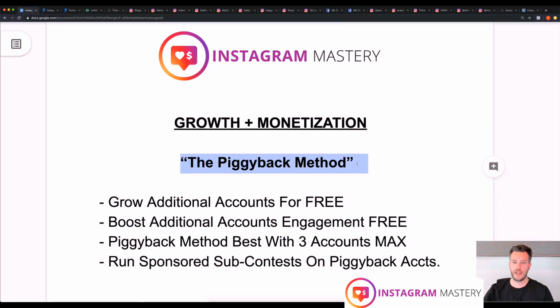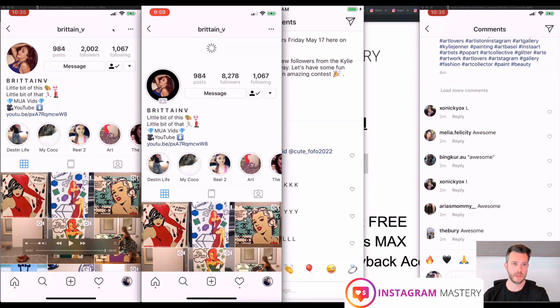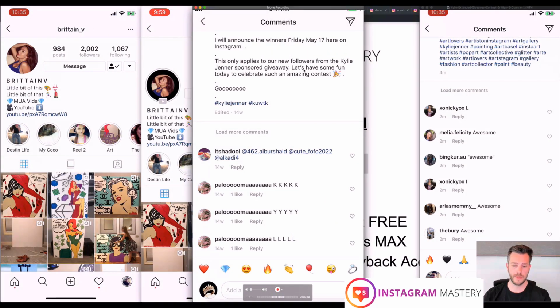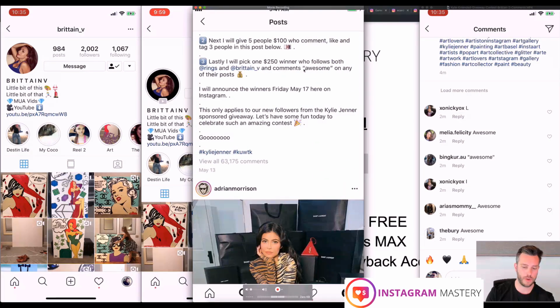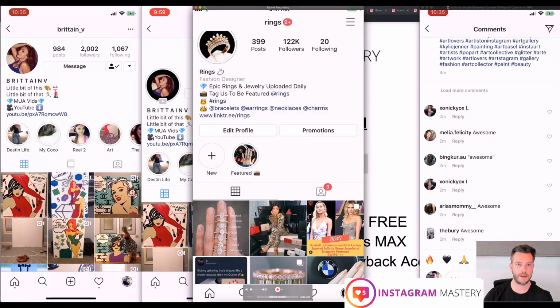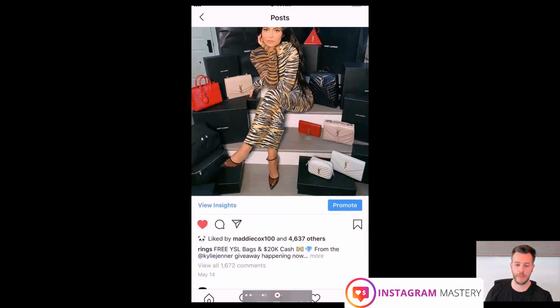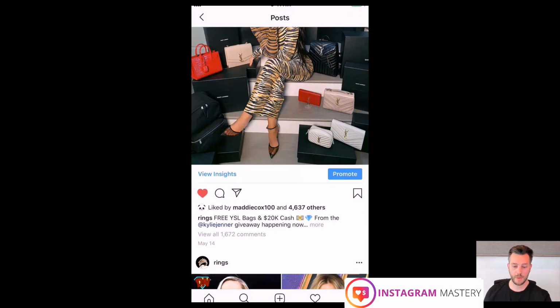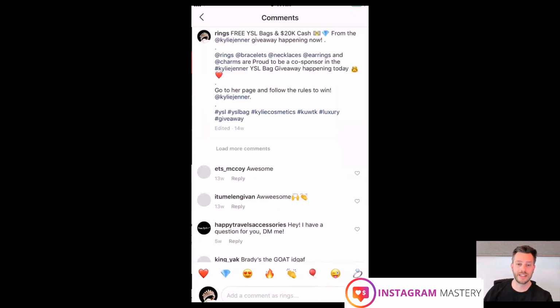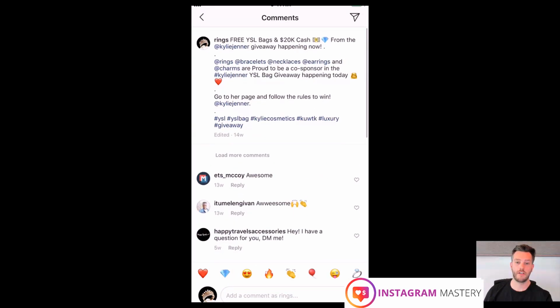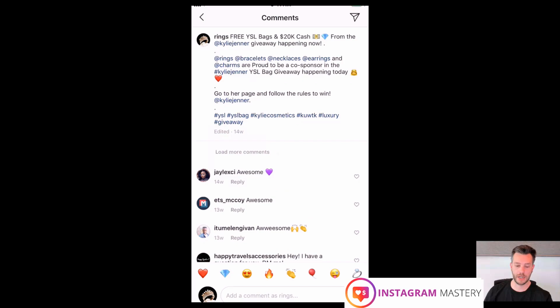And then on those accounts, make sure that you do some other sponsored little giveaways and stuff. For example, this can go pretty deep. But for example, here, you'll see that we piggybacked our rings account. I'm just going to maximize this for you. But you can see we piggybacked to the rings account and we got 4,600 likes. We got 1,672 comments of people coming over here saying awesome and commenting.